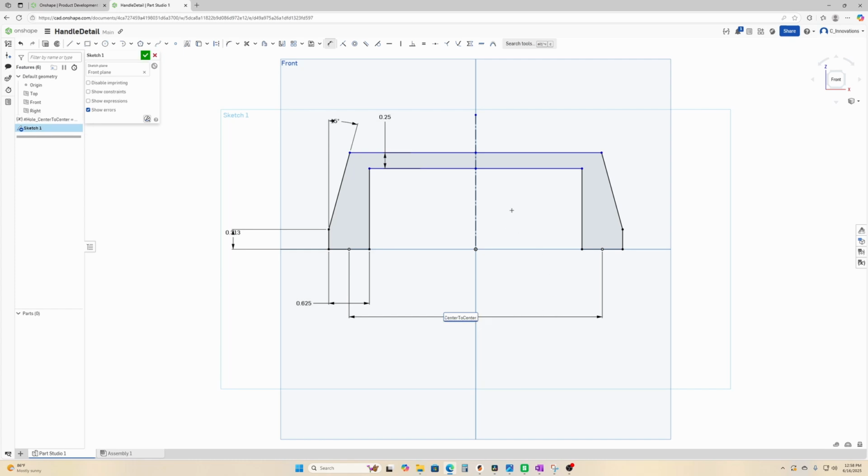Okay, and then the other variable we want is the handle height. So we'll hit the number button. That starts defining the variable. Handle height. We'll just make that 1.5. Okay, so that sketch is done really.